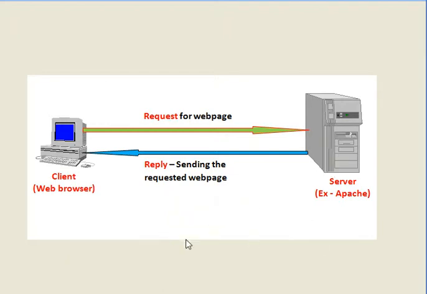Basically in the web scenario, the server sends the HTML code of the requested web page, and that HTML code is interpreted by the web browser of the client PC. Okay, so this is how the client server scenario works. The server provides the services and the client uses those services. So the client requests the services from the server, and the server replies with the requested services to the client. This is how the client server scenario works.